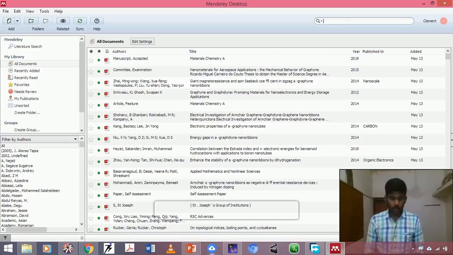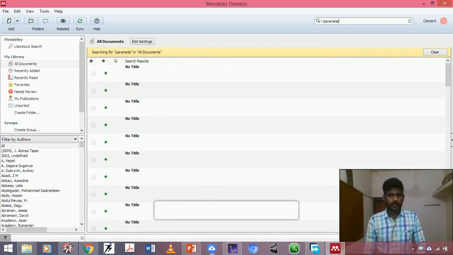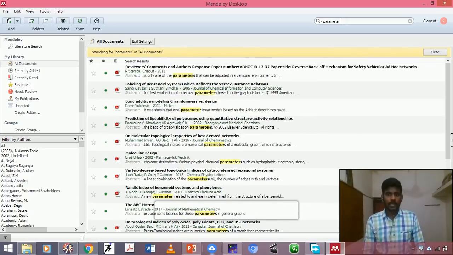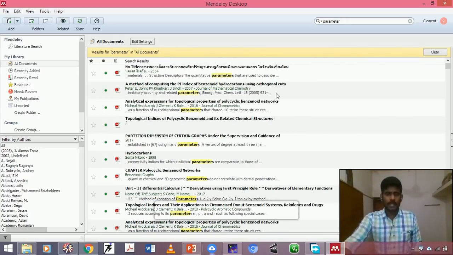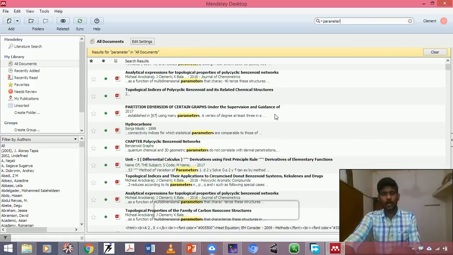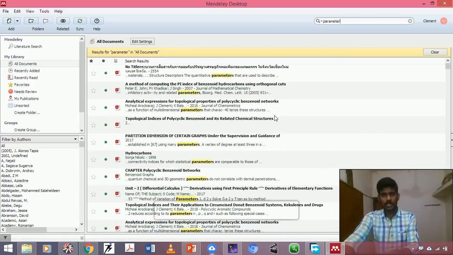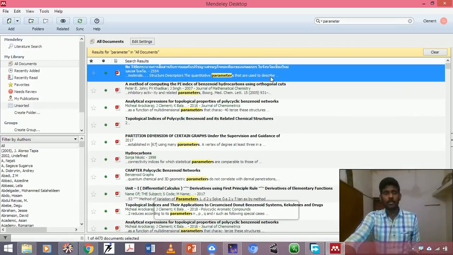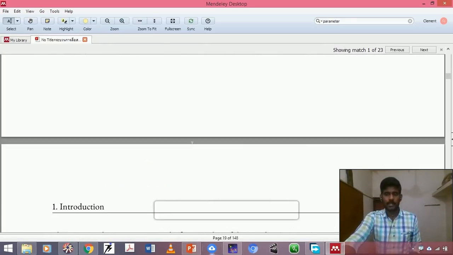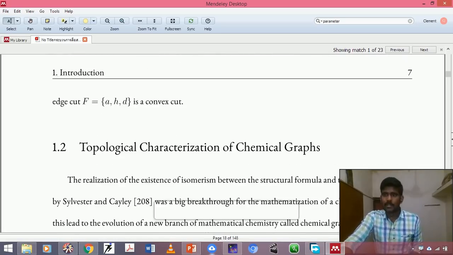So if you want to search a name, for example a parameter, it always filters from the 600 papers exactly those papers which have this word, parameters. So you can easily pick the document and then view it in the same file manager itself. That is a major feature of this software.